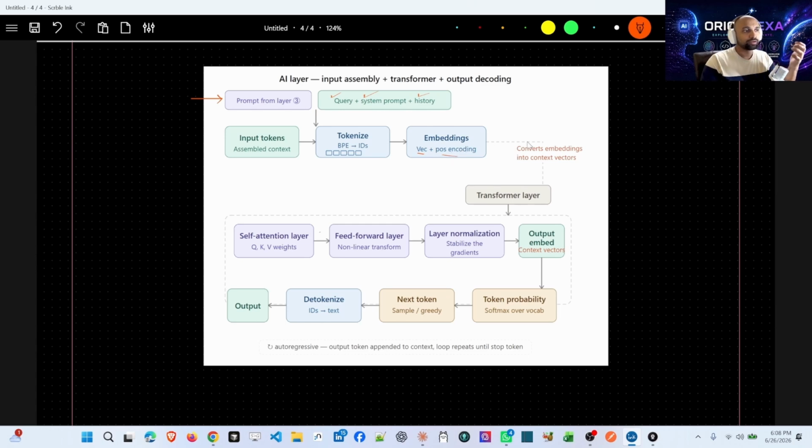What we are doing is converting these embeddings into context vectors so that we can do the token probability check. How are we doing this? We are doing this using the transformer architecture. In the transformer architecture, we have the self-attention layer. After the self-attention layer, the QKV weights will be created. Then that data will be given to the feed-forward network, where a non-linear transformation will be done. Once it is out of the feed-forward network, we'll do the layer normalization, that is, to stabilize the gradients. And once it is normalized, the output embeddings will be generated.